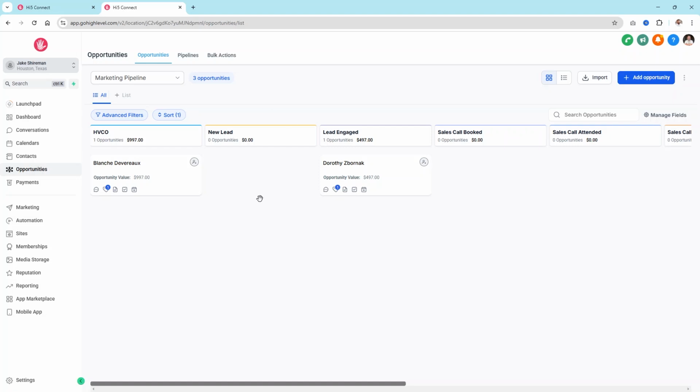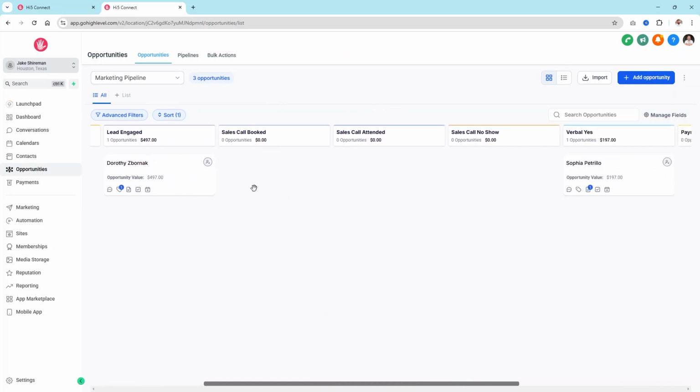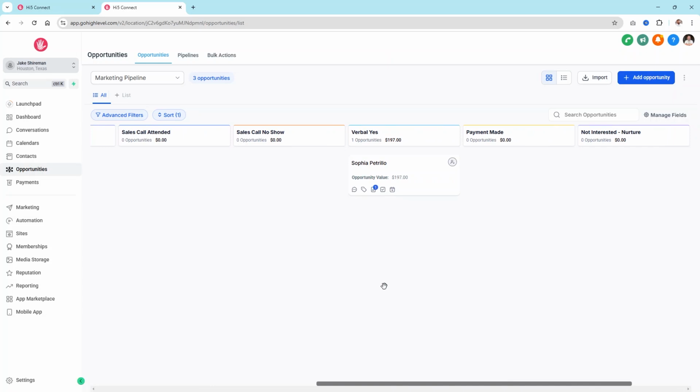They just came in and registered. Maybe they filled out the contact form or something. They can come in as a new lead. And then once they start communicating and responding to things, they can be a lead engaged. And then maybe they booked a sales call, and then we got this sales call attended, sales call no-show, same thing. Maybe they gave you a verbal yes.